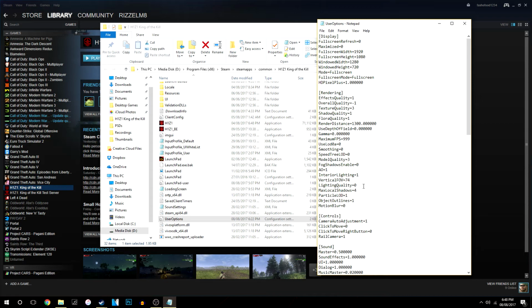Lighting quality, you want that on 0, which is off, or low, shall I say, sorry. If you put that on high, which is 1, then your game's just going to look really ugly. I don't know why, but the developers of H1Z1 have not optimised this game very well. Like I say, you put it on 1, it's going to look really ugly, so I do recommend you put that on 0. And if you do put it on 1, it's going to take a good chunk of your FPS away from you. Max local shadows, put that on 4.